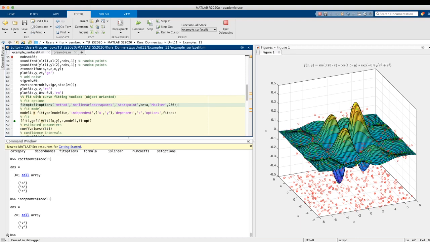So it's, let's say, a very independent way of storing things. You don't have to know how these objects or variables or fields are stored. You have to know which method you have to apply to access this information.